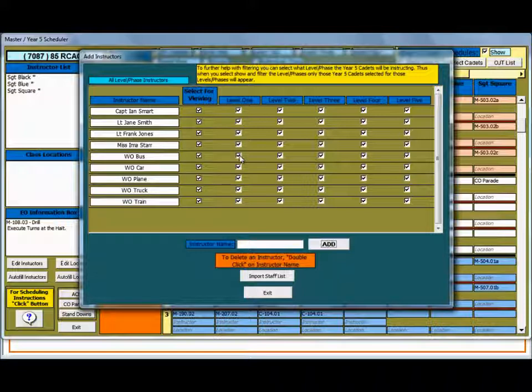So I could say that a Warrant Officer Bus here primarily works with level 1 and 2, so I'll deselect the other levels. I could say that Warrant Officer Car tends not to work with levels 1 and 2 and tends to work with these other levels. Perhaps Warrant Officer Plane only works with level 1, and perhaps Warrant Officer Truck only works with level 2, and perhaps Warrant Officer Train works with everybody. So we'll see how these preferences that we set here can help filter the instructor list later on.